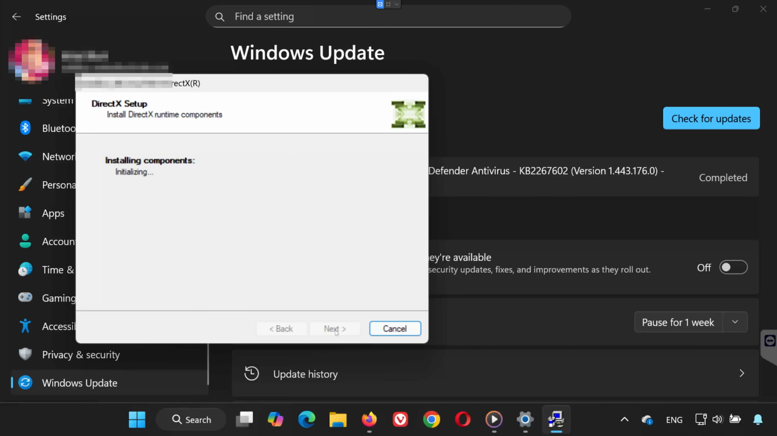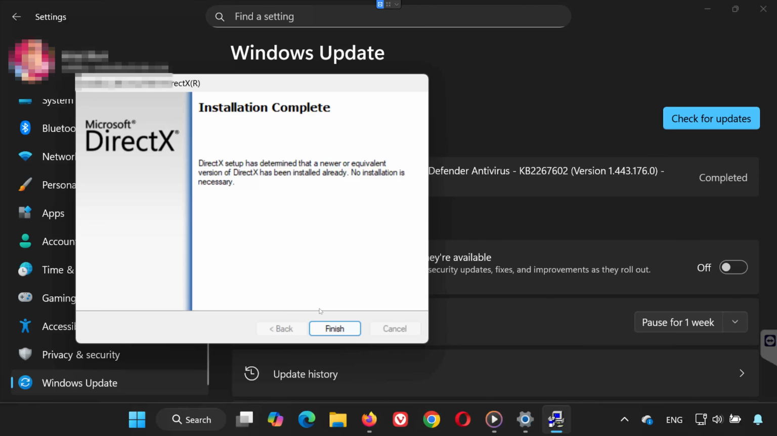Wait a few seconds while DirectX installs on your computer. Once the installation is finished, close the installer.